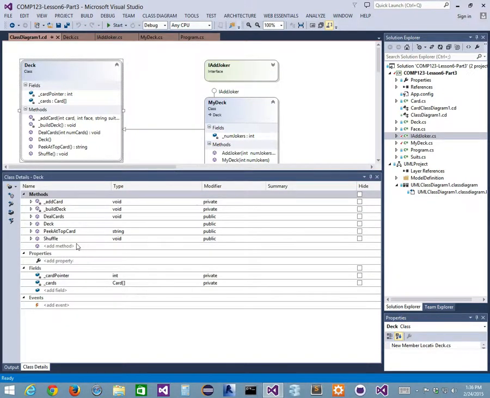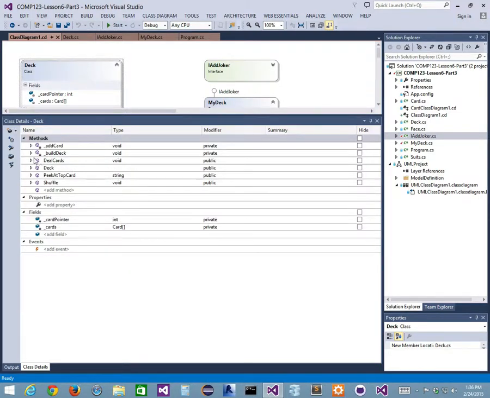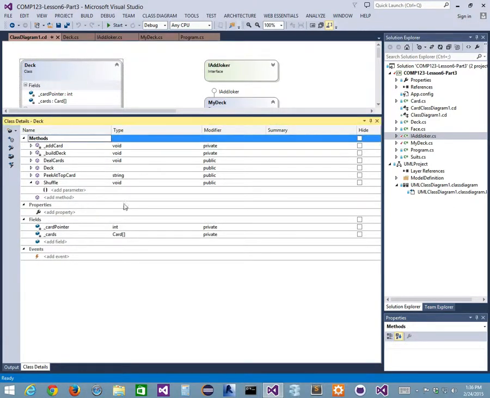As an example, I'm just going to pull this up a little bit more so we can see more of it. I've got these little arrows that I can click on to see my methods more clearly. So let's take a look at the shuffle method. Can I see my code in the shuffle method? Well, no, I cannot.